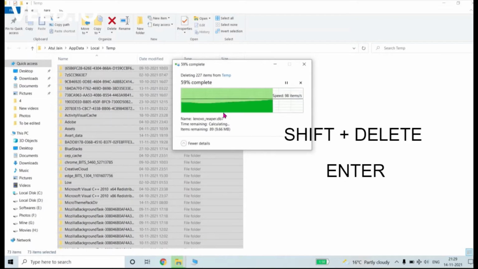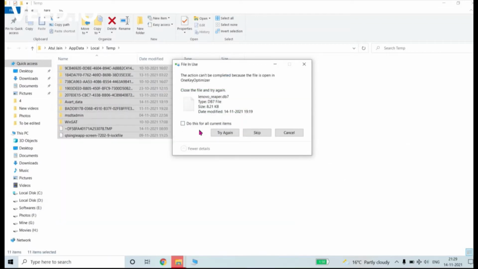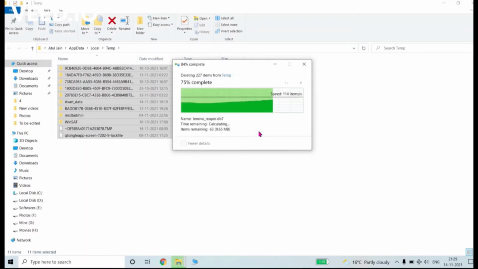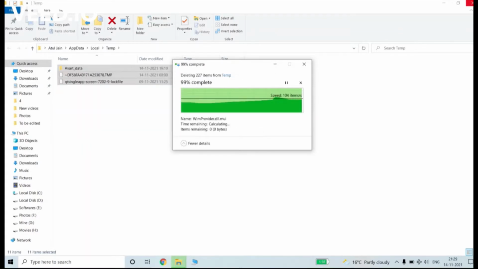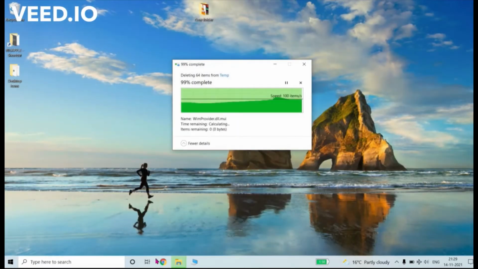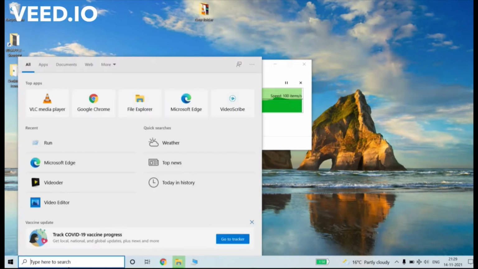Now skip for the files which are in use. Now you can close this window. In the meantime, the system will delete all the files. Go again on the search bar and type in run again, RUN, and click on run.